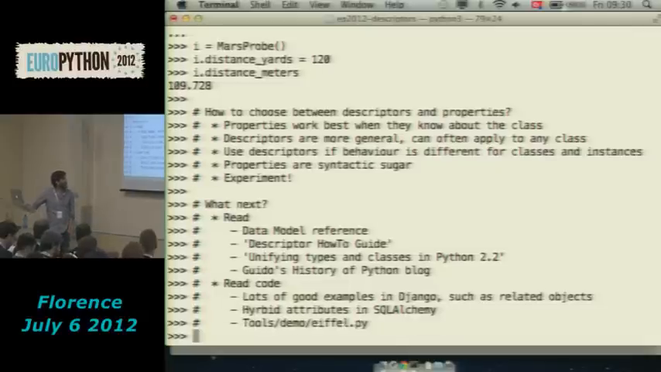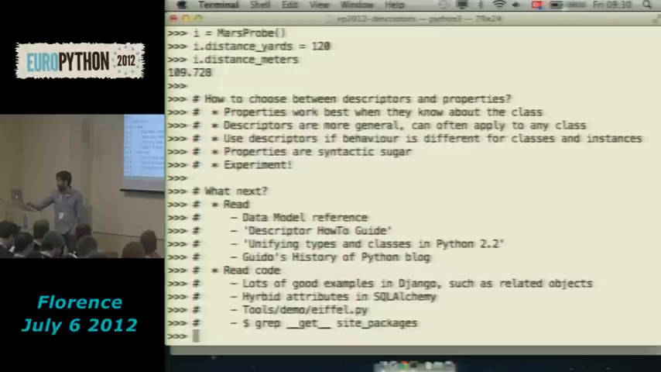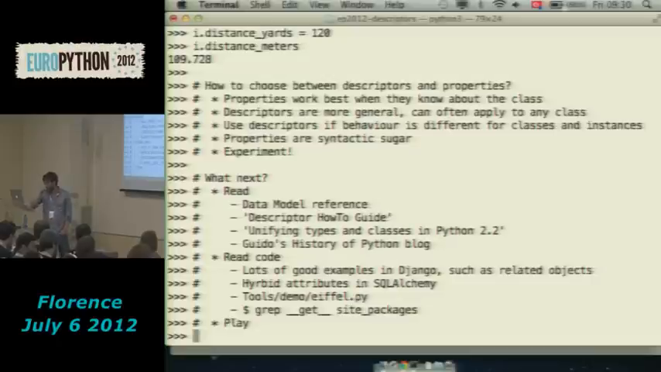In the Python source, there's an implementation of some of the ideas in the Eiffel programming language using descriptors. I don't think I've really got time to go into that now, but it's definitely worth a look. And finally, grep your site-packages directory for the keywords __get__ or __set__ or __delete__, and I'm sure you'll find more. And if you find any interesting examples in code that you use, do let me know. And finally, play.